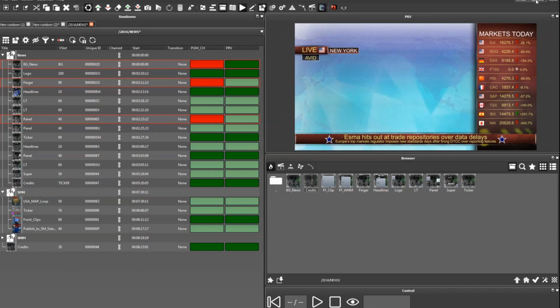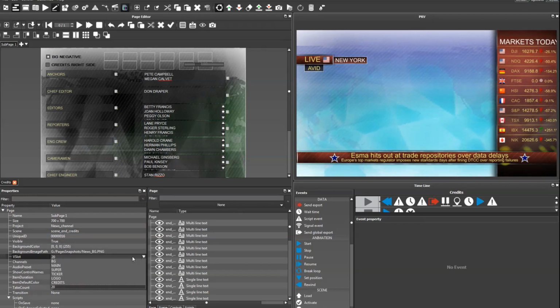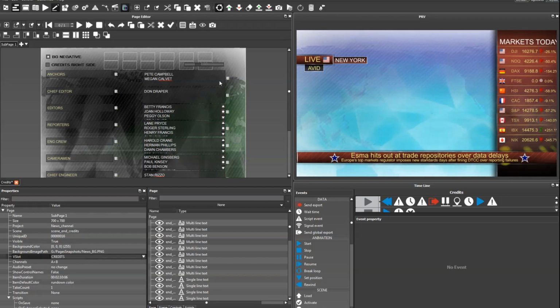Now let's make changes in page editor. The template is open already. In property, there is a Vslot, and select the one that you want to use. Credits. Let's save the template. And currently it was stored in Maestro database.